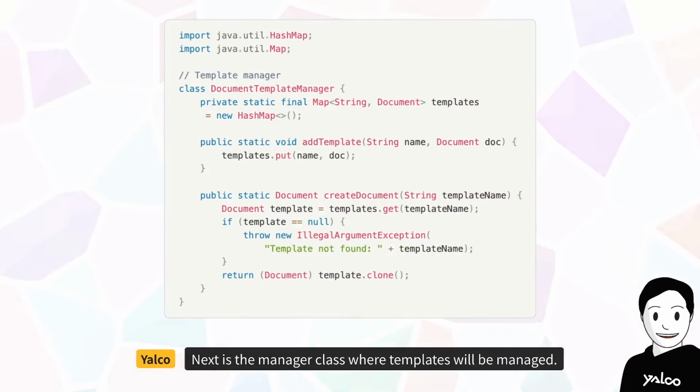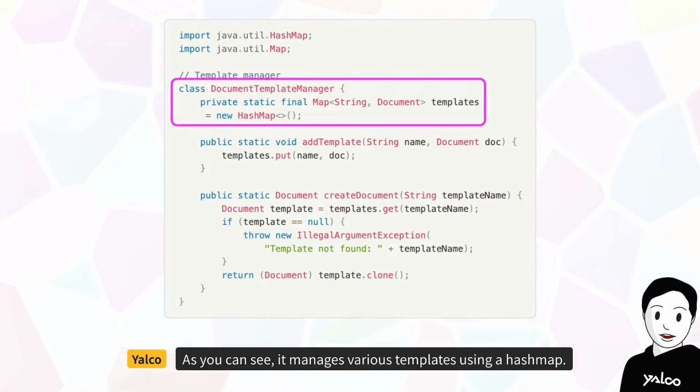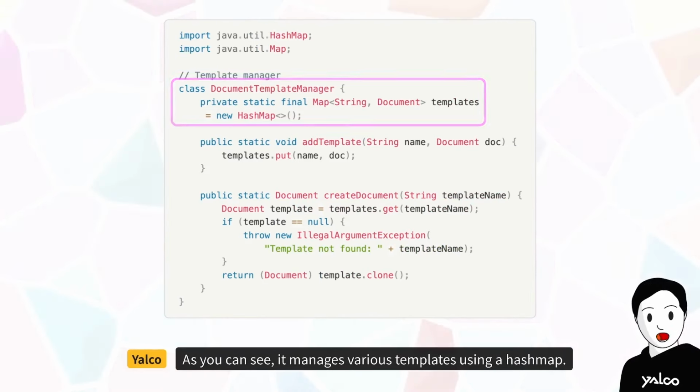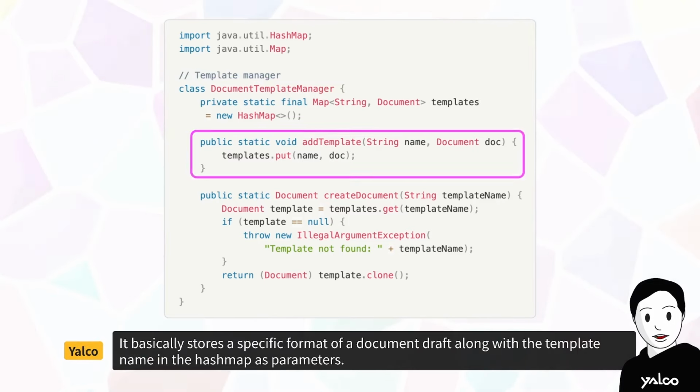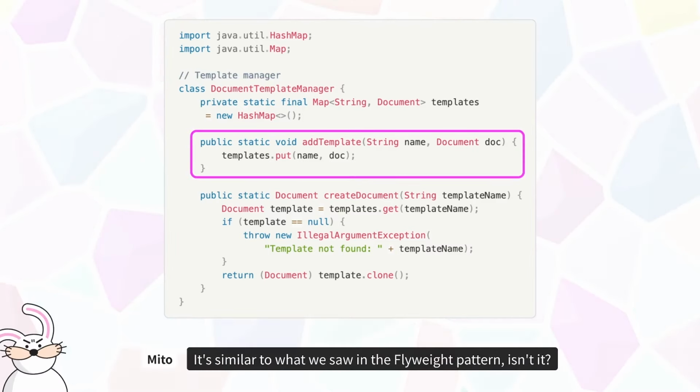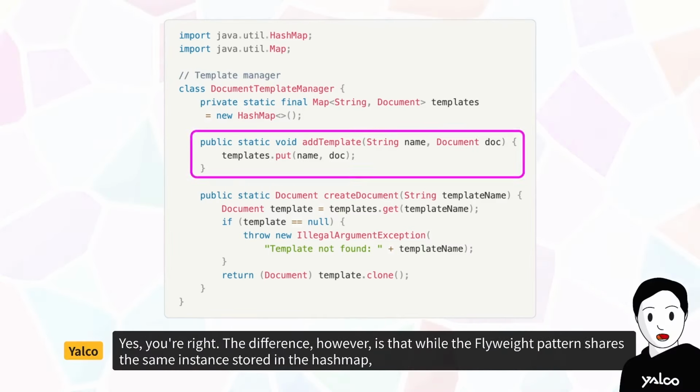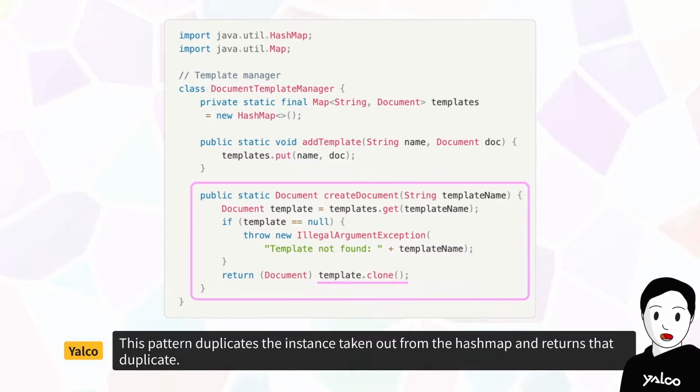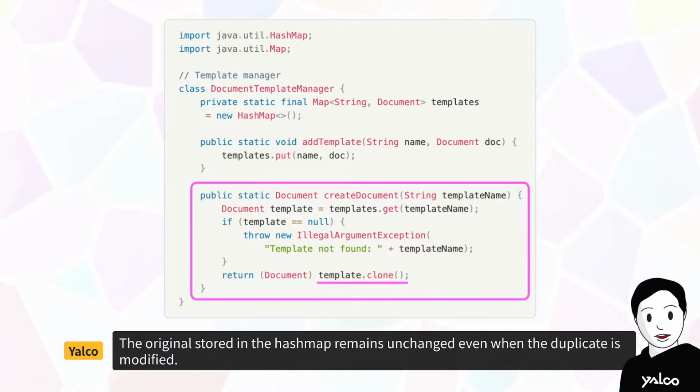Next is the manager class, where templates will be managed. As you can see, it manages various templates using a hash map. It basically stores a specific format of a document draft along with the template name in the hash map as parameters. It's similar to what we saw in the Flyweight pattern, isn't it? Yes, you're right. The difference, however, is that while the Flyweight pattern shares the same instance stored in the hash map, this pattern duplicates the instance taken out from the hash map and returns that duplicate. The original stored in the hash map remains unchanged, even when the duplicate is modified.